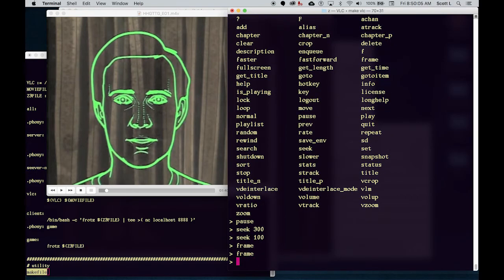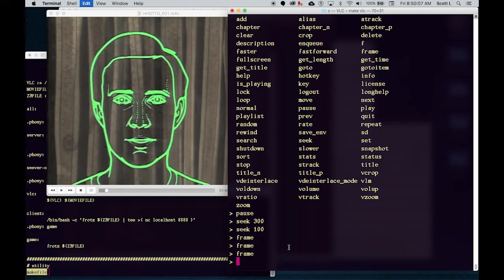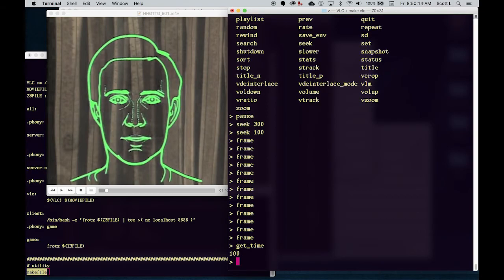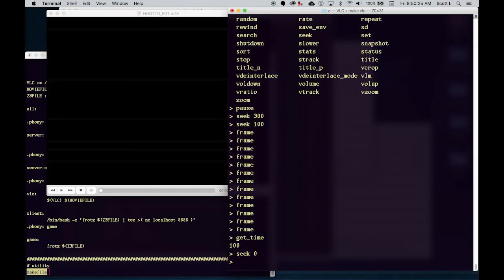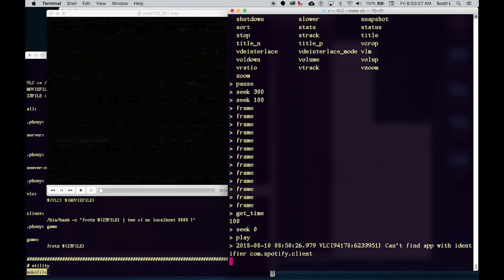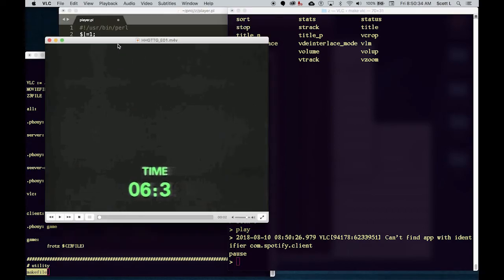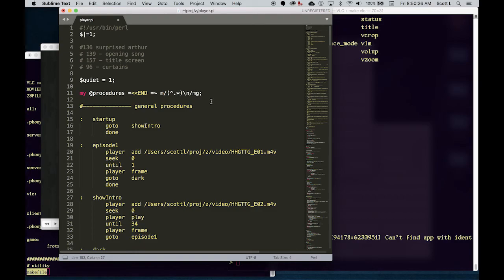And if you notice, I can frame through here. A couple of these are going to be identical. I can get the current time. See, I'm 100 frames in, or not 100 frames, 100 seconds in. So I can seek to track 0. I can play. I can pause. I can even make it full screen if I want to, but I'm not going to do that because then it gets hard to type because I can't see it.